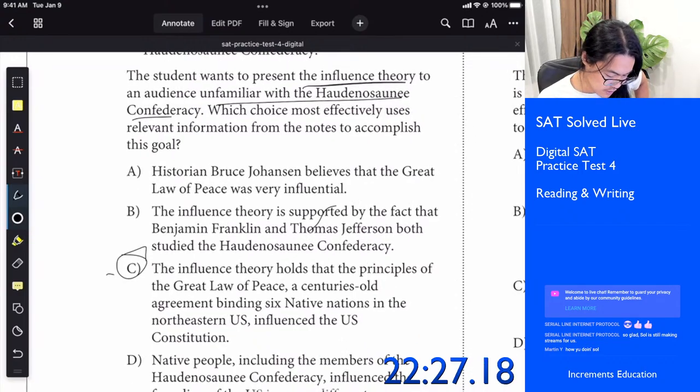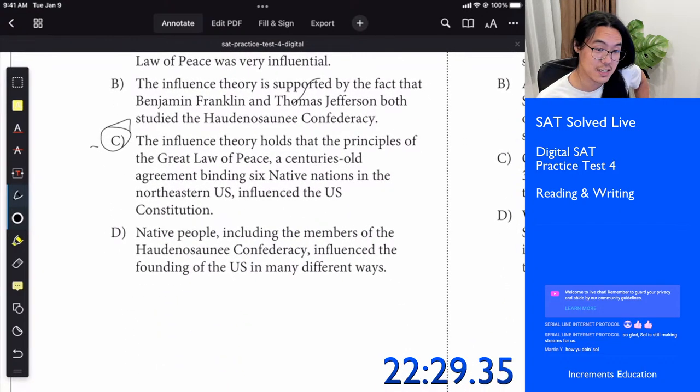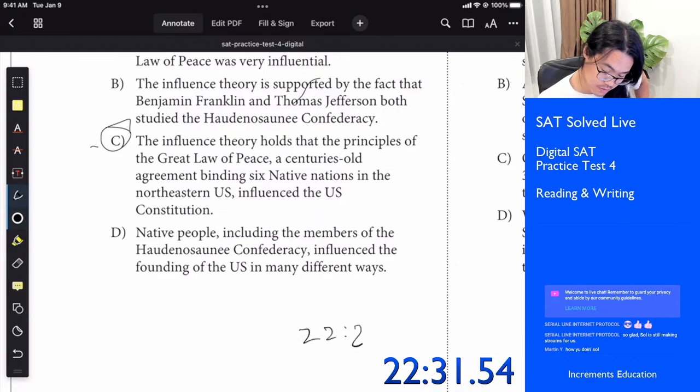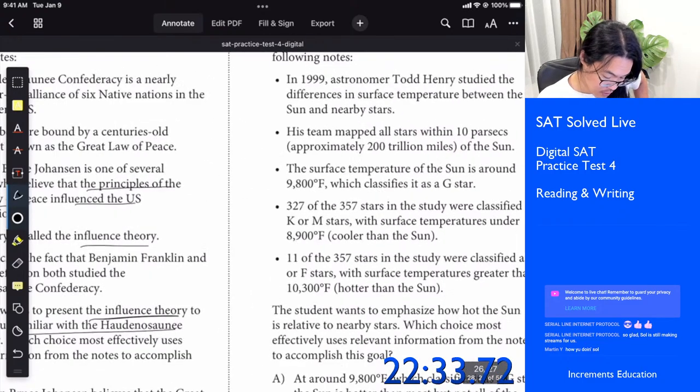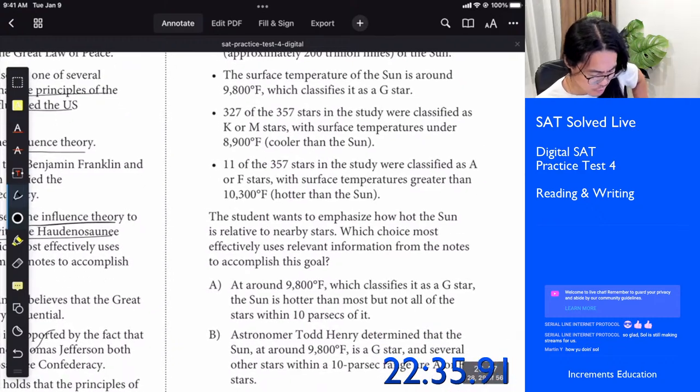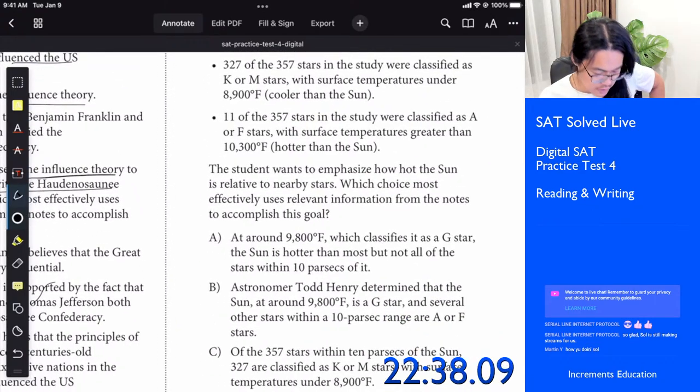And it's funny because they actually never mentioned the Haudenosaunee Confederacy at all directly. But that's actually smart. That's smart, and that's a hard question. Or I think it's a hard question. I don't know. Maybe it's easy.